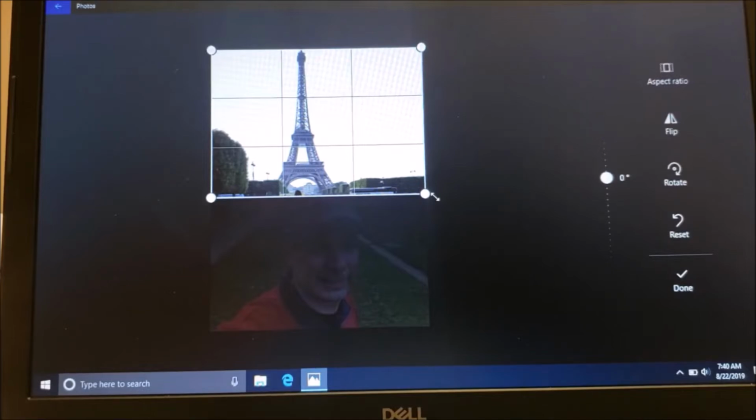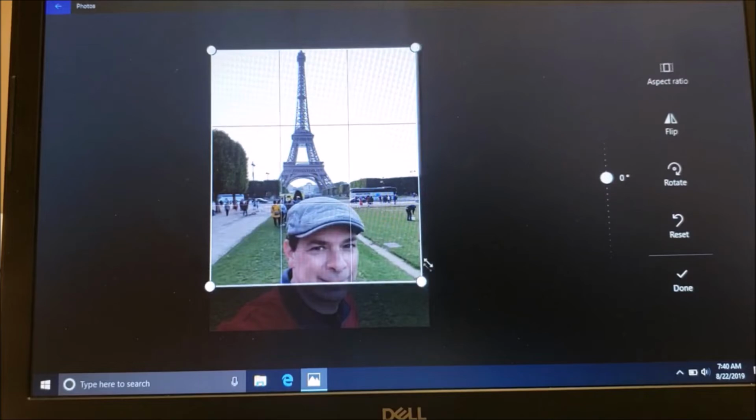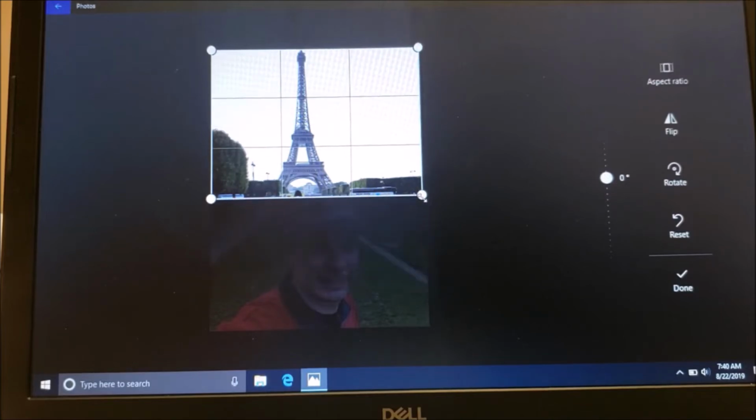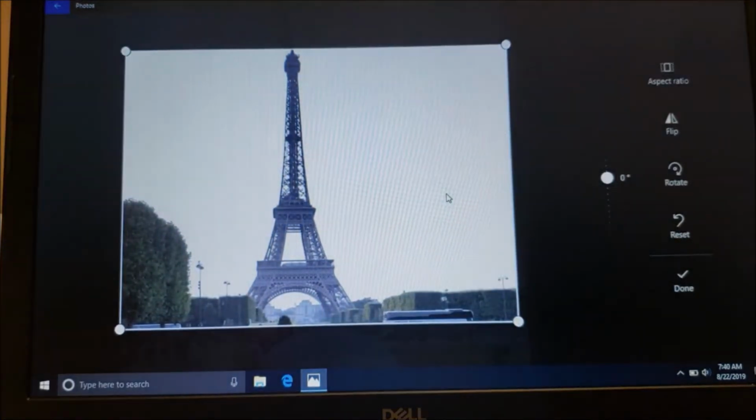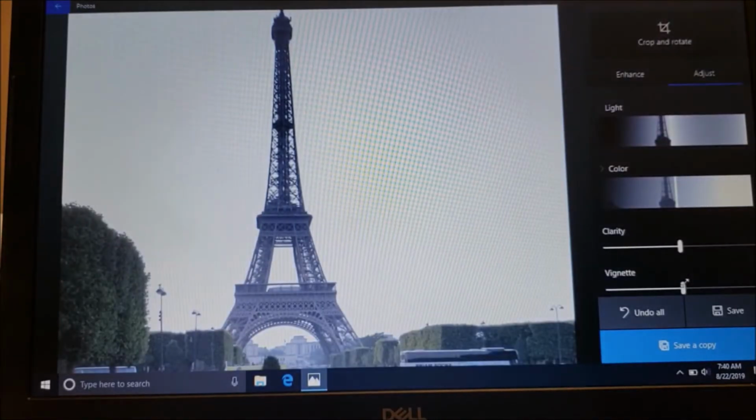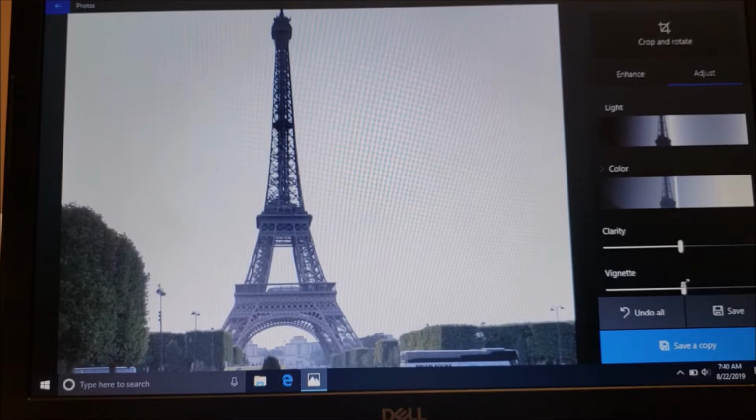If you click and hold with your mouse like I'm doing, you can drag and it will change the size of the picture. So now, instead of having me, we've adjusted it. You go over to the right side, you choose Done. And now we have a picture of the Eiffel Tower. I'm no longer there.